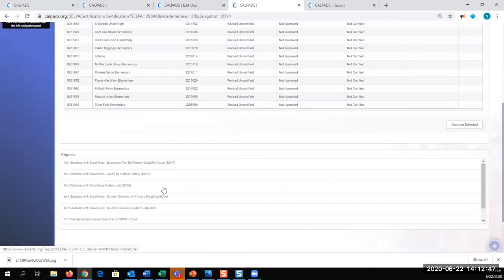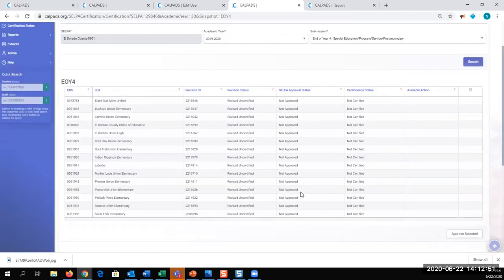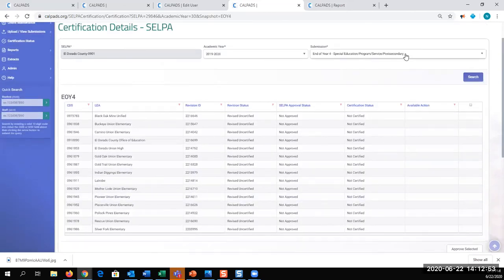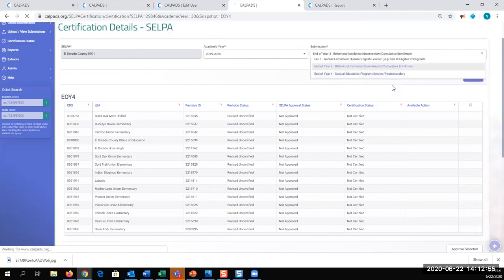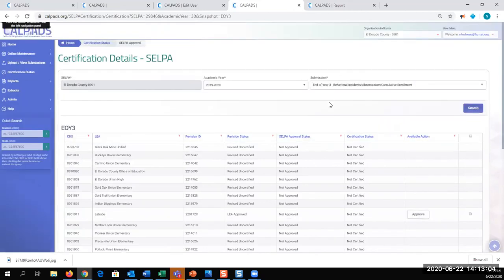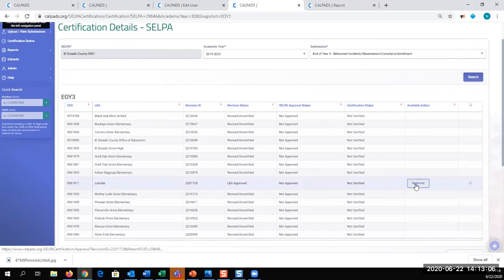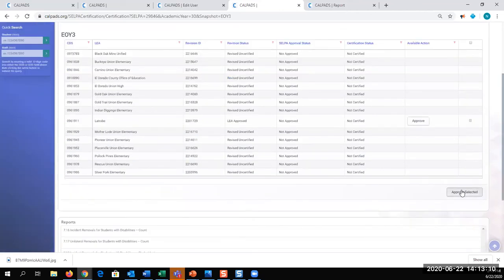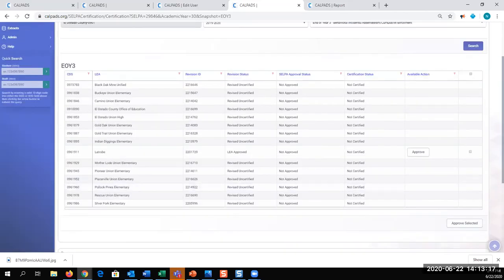You can select your reports down at the bottom, or you can use the left navigation. And the SELPA is not restricted as far as approving a snapshot by functionality in any means. They're just waiting on you, the LEA. So you can click approve, select multiple, and approve at one time. So that's the SELPA approval process.